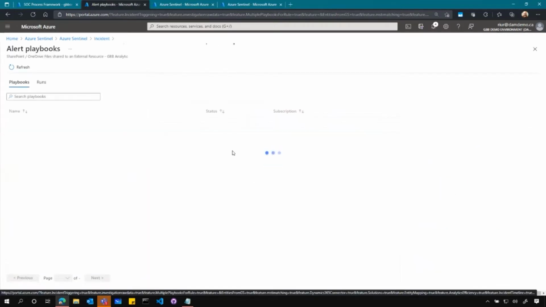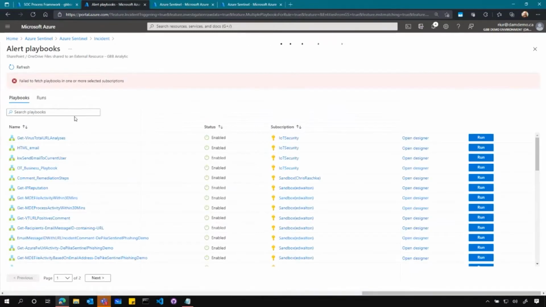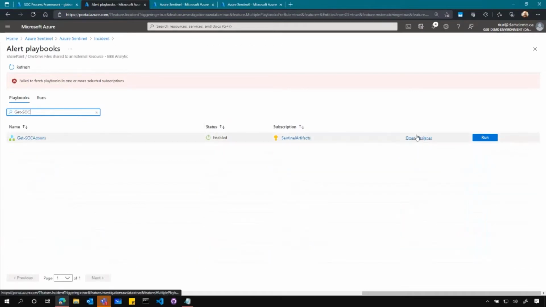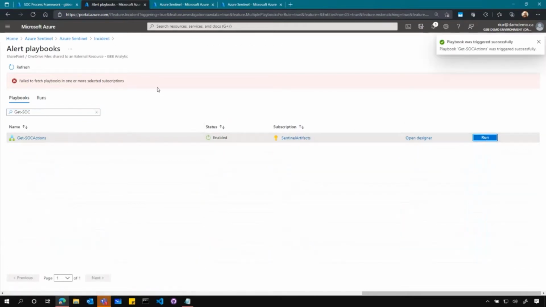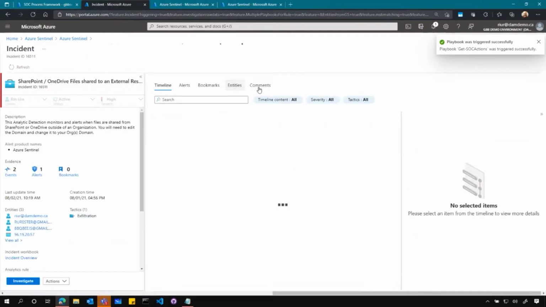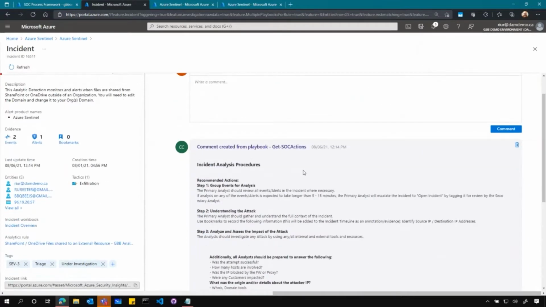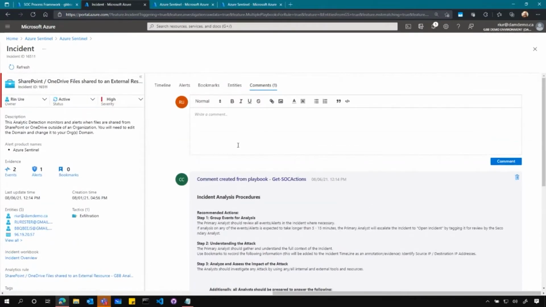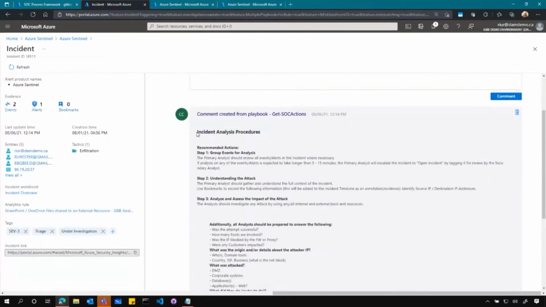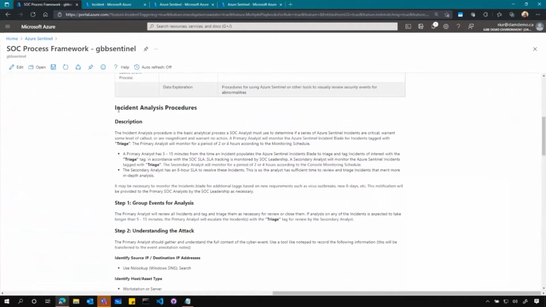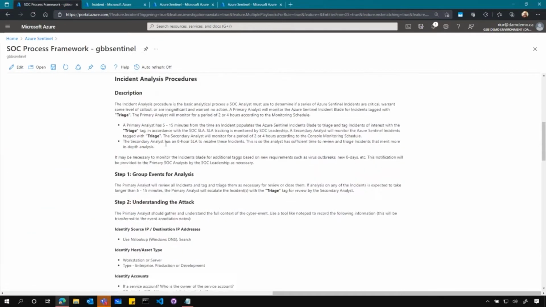All right, so when we click Run Playbook here, we're going to say Get SOC. And this is our Get SOC actions playbook we're going to run. So we're going to run that, and that's been successful. We'll come back to our incident and refresh. So now we have one comment, and you'll notice that this was not onboarded. The playbook didn't know about it, and so it used the incident analysis procedures that we're calling out right here.